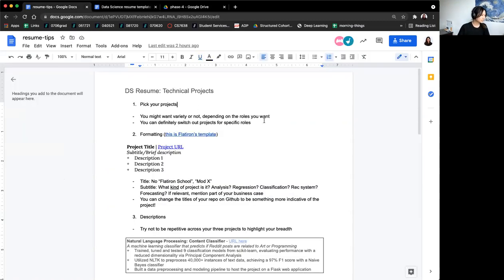So first, pick your projects. You might want variety or not, depending on the roles you want. There are some people who come into this program thinking, I want to go into finance, and they say, I only want to do finance and time series stuff. In that sense, sure, all of your projects can be along those lines. It can be the regression project, because regression is very commonly used in finance. You can do your time series, maybe your capstone is a finance one, then sure, great.